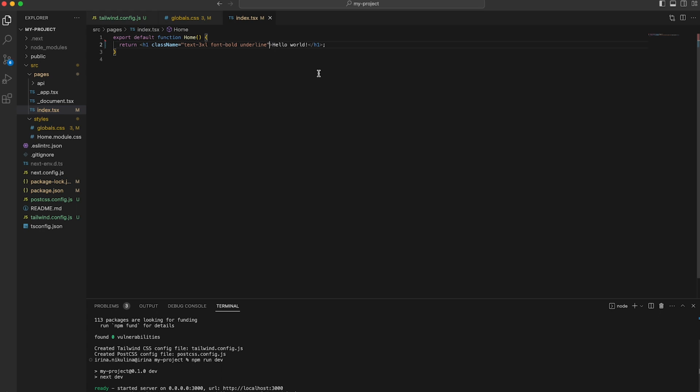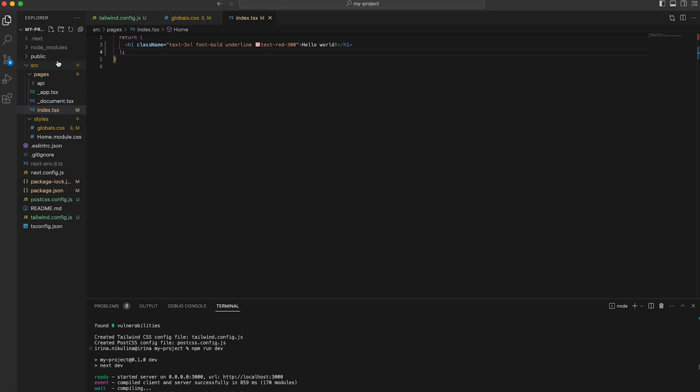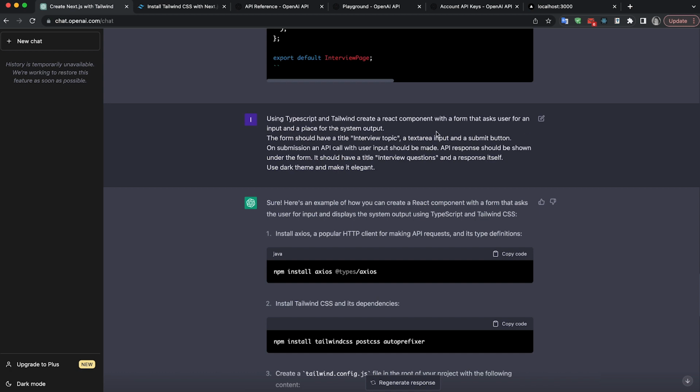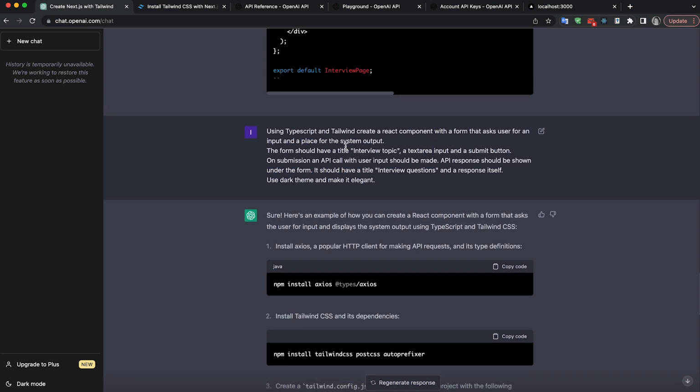Let's try to change the color. Awesome, so everything is working, Tailwind is working, Next.js is working. What we have to do next? Next, I've asked ChatGPT to create a React component for me that has a simple form with a title, interview topic, text area, input, and submit button. I've also asked it to create a place where I would show the response from the API. And I've also asked it to use a dark theme and make it elegant.